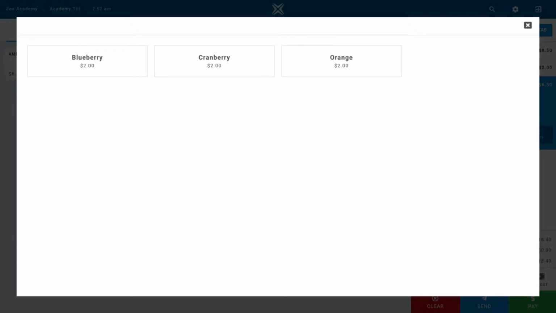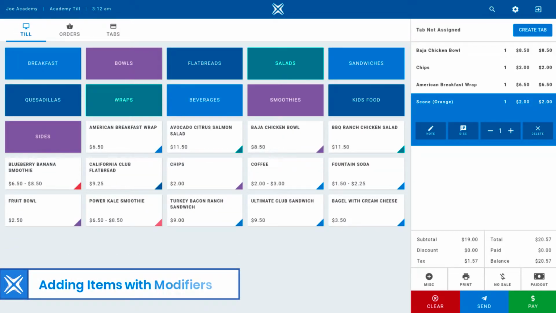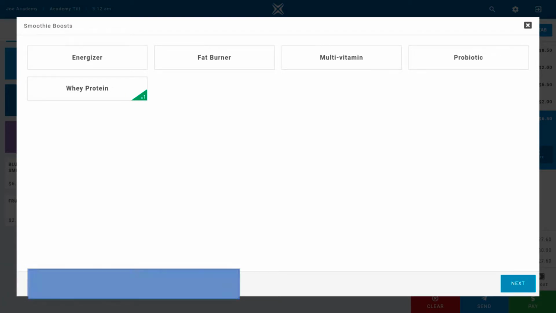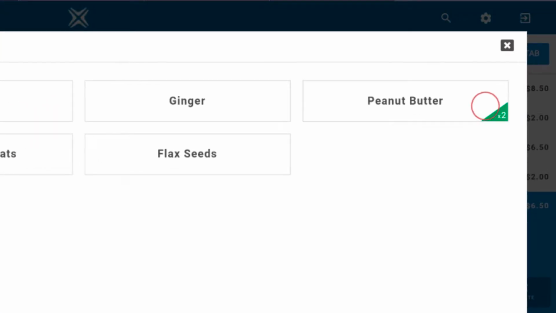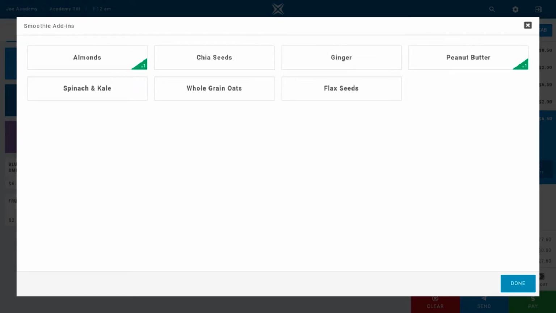Note that if the item has an assigned attribute, you must select one of the options to add it to the cart. If the item has modifiers, the options will automatically pop up when you tap the item. If that's the case, tap the modifier option to add it. In certain cases, you can add multiple modifiers, and even increase or decrease the quantity for the same modifier. Tap on the right side of the button to increase the quantity, and tap on the left side to reduce the quantity.